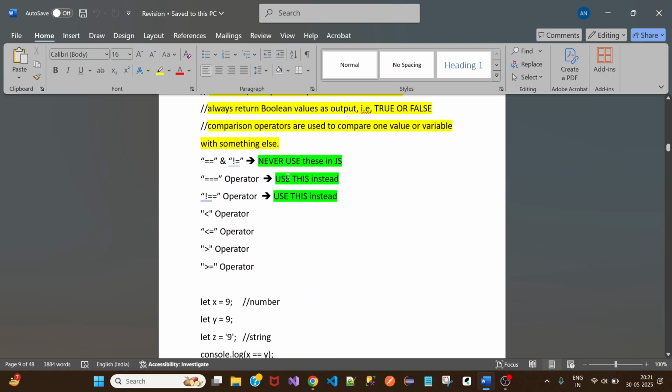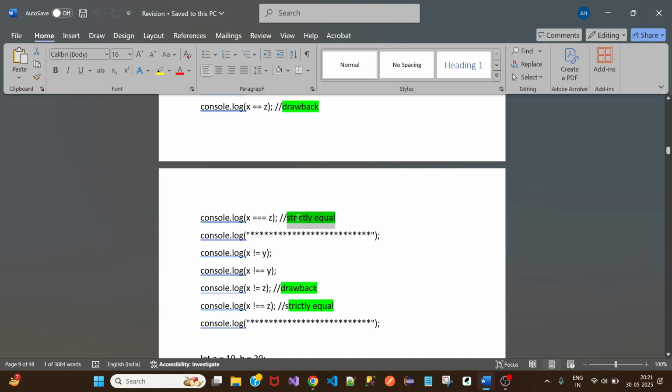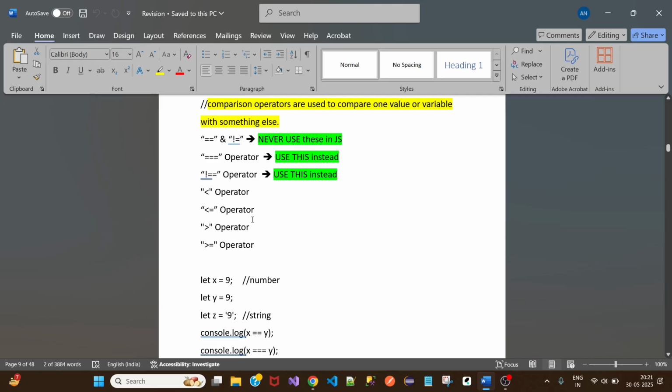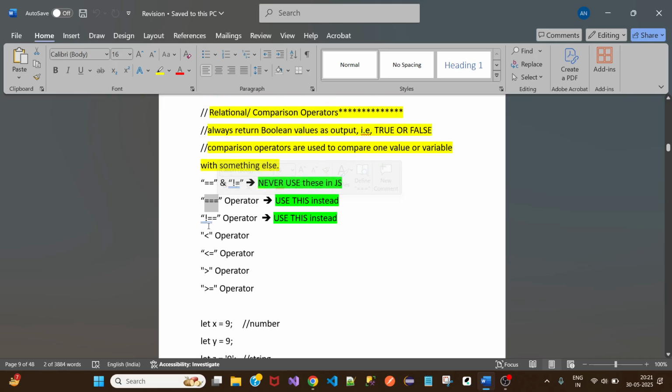Relational, we know we never use double equals to or negation with double equals to. In JavaScript, we always go with triple equals to and negation with double equals to. Why? Because it is strictly equal. It will check the data type as well as the value. That is the reason we always go with triple equals to. Other programming languages don't have this triple equals to. They only have double equals to and negation with equals to. Only in JavaScript use these two.